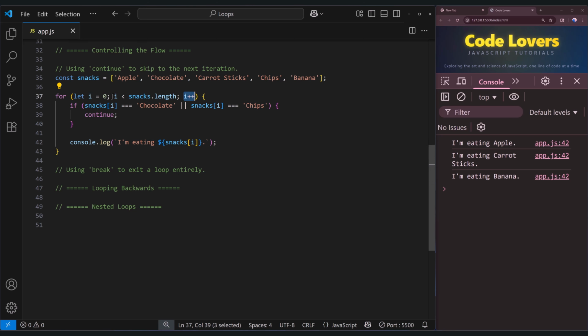The second cycle begins. The condition is checked again. Is i now 1 less than 5? This is true. The if statement checks the snack at index 1, which is chocolate. Is chocolate equal to chocolate or chips? Yes, this is true. The code inside the if block is executed. The continue keyword is triggered. This immediately stops the current iteration and tells the loop to jump to the next one. So the console.log statement is skipped entirely. The loop runs its update, okay, and i is incremented to 2.